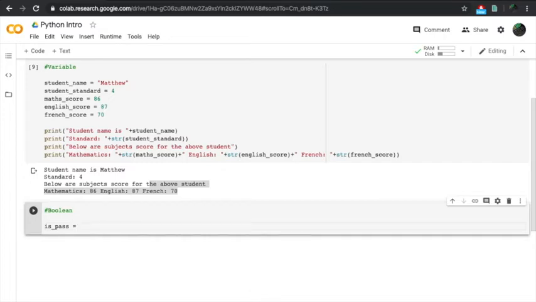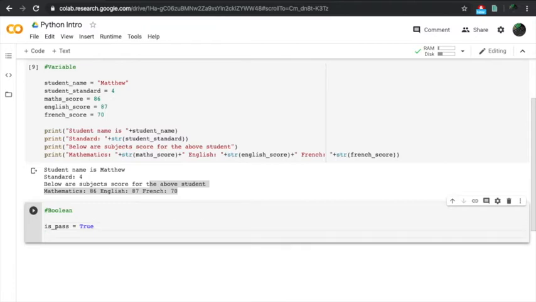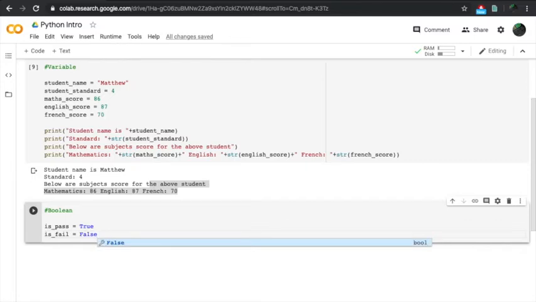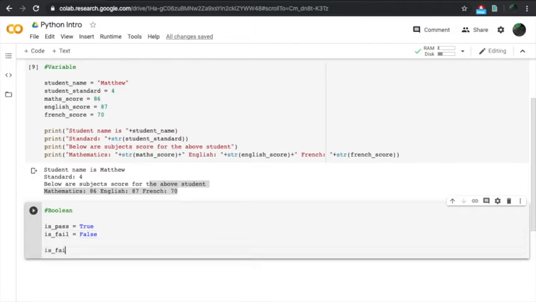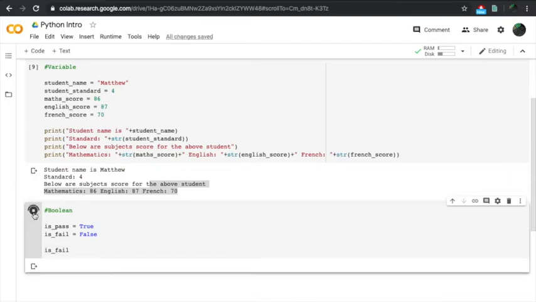Suppose we want to check if the student has passed the terminal examination or has failed. We can assign a value called true if the student has passed. If the student has failed, then definitely it is false, because if the student has passed, the student cannot fail. If is fail is true, then is pass has to be false. So these are complementary to each other. Both cannot be true. If both are true, it makes no logic. A student cannot fail and pass at the same time. So if we print is fail and run this code, we'll see false getting printed. So that is our Boolean.